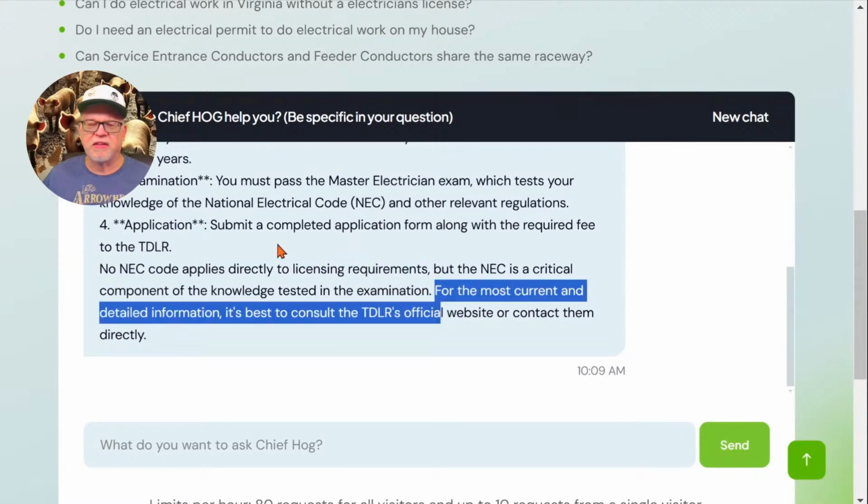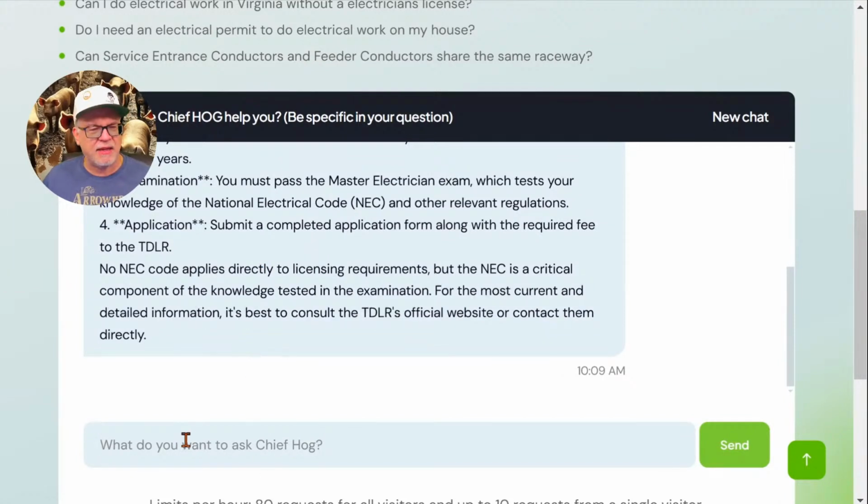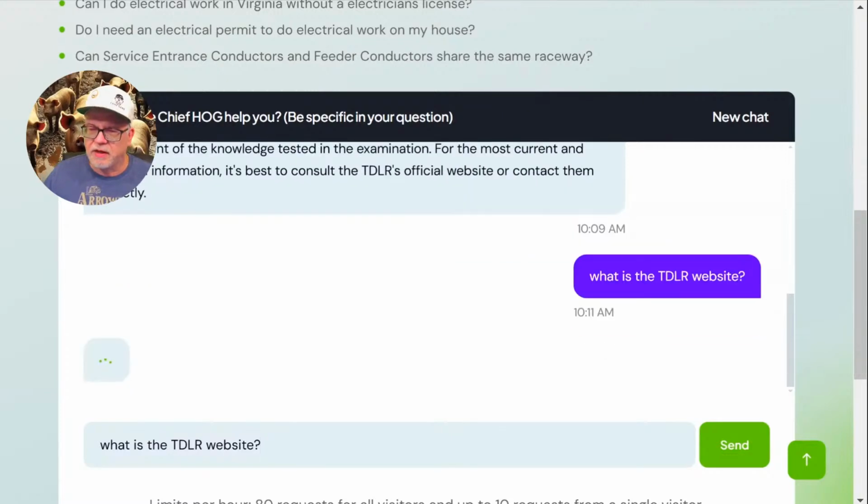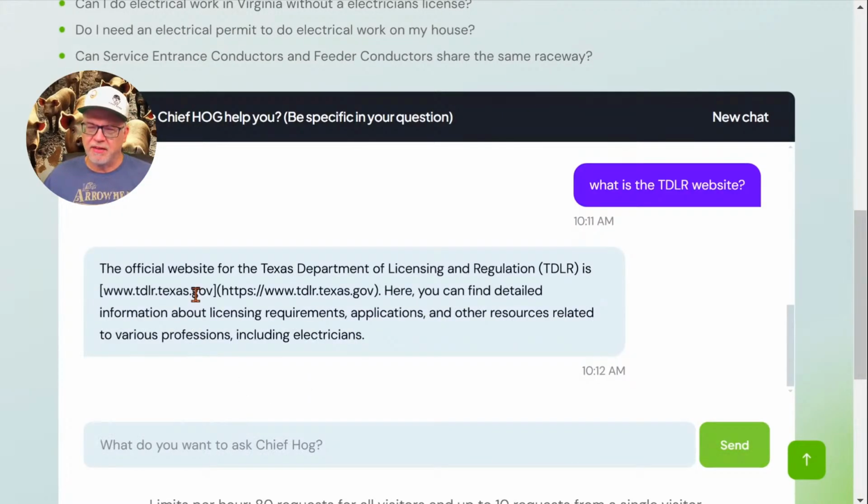Now, like you say, well, what's the TDLR's website? Maybe you don't know. You're like, I want to know what the TDLR website is. Ask it. Say, what is the TDLR website? Just ask it. And hit enter. So you can kind of see what this, boom, right here. There it is right there. You can cut and paste it, right click, copy it, whatever, and that'll take you right to it.